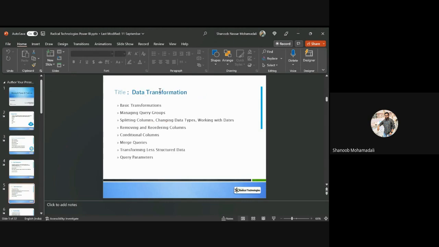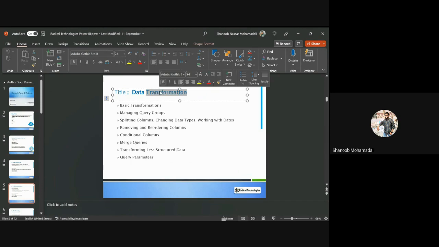Then we will go through the transformation. Transformation is nothing but structuring the table. Why this is required is that it's not always the case that you will get a structured or formatted table that you can directly use in your visualization. So you'll have to change the data types, maybe combine some columns, write some conditional columns. These kinds of things you will have to do, which we will cover under data transformation.